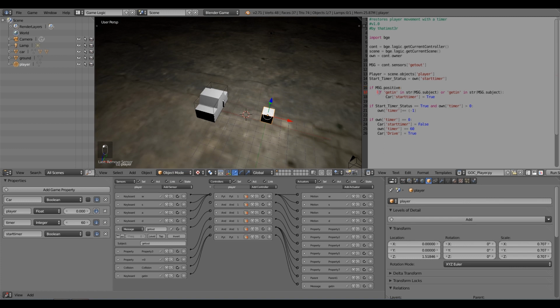And then in the second one, if get in, we don't actually have get in, we have get out, so delete in and type in out instead. If get out in the string message subject, and we don't need this or statement, so we can delete all of that all the way up to the colon and press delete. Again, make sure it's right beside the bracket.